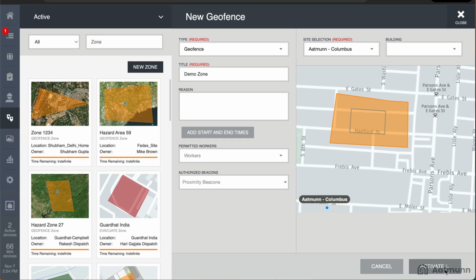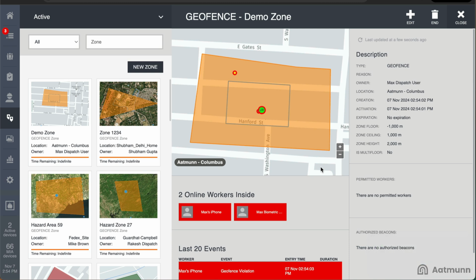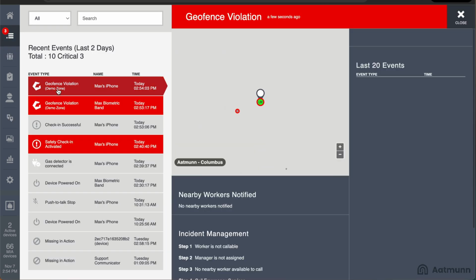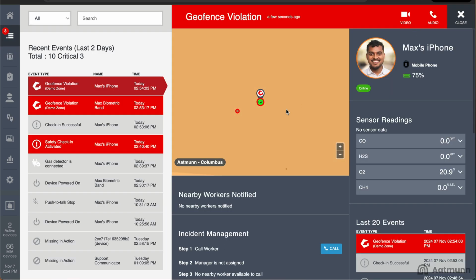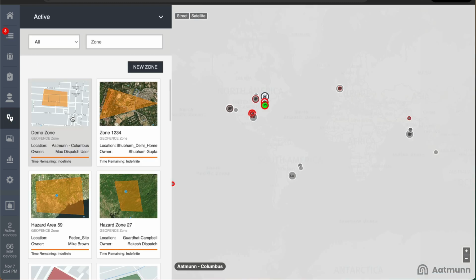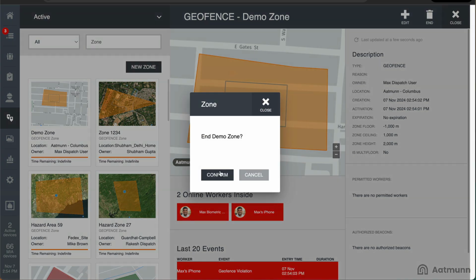But I'll go ahead and start this geofence zone. And you can see immediately it recognizes that there's 2 online workers inside that zone, and it also raises critical events for those. Those critical events will stay there, so there's no way to resolve this event until either this user exits the zone or I end the geofence zone, which you can end just by clicking on it again here and then clicking on end.